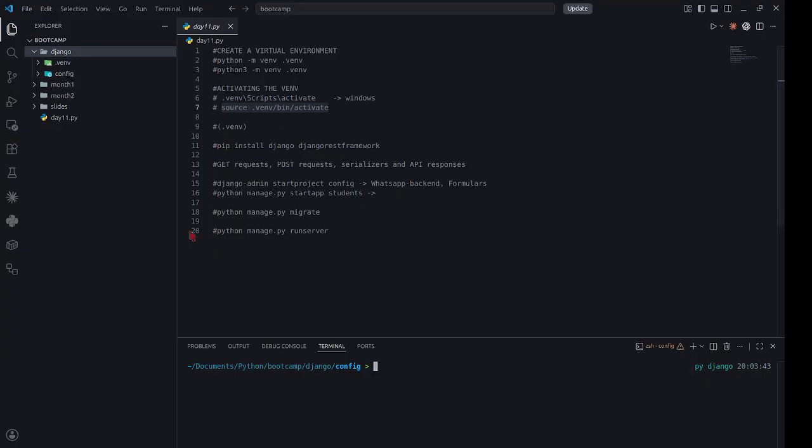So first things first, can you all go into your Django folder, activate your virtual environment, and after activating your virtual environment, change your directory to the config folder, right? So for today, we're going to be looking at Django URLs, views, GET requests, path parameters, query parameters, and simple filtering.